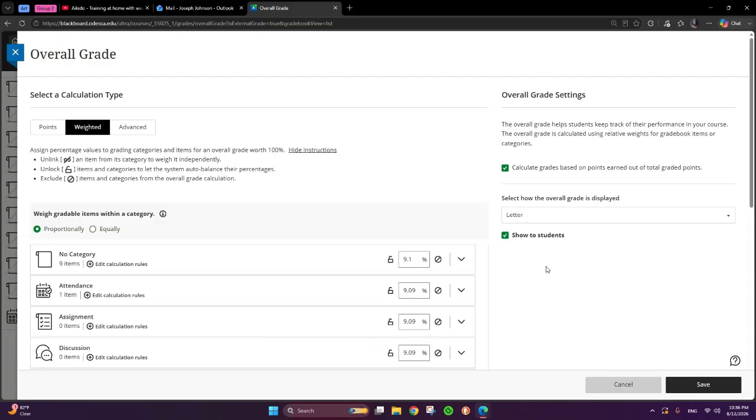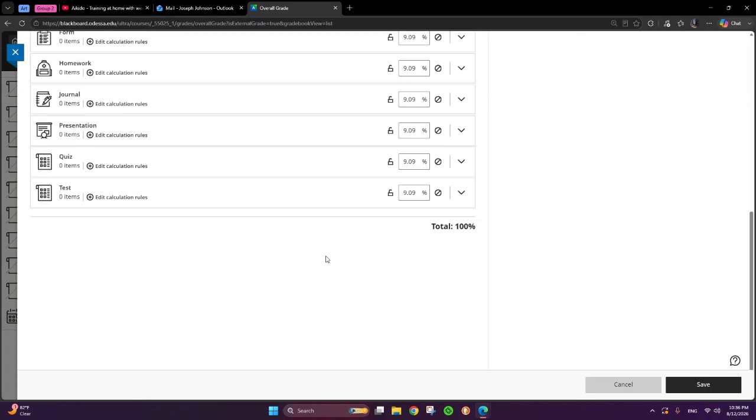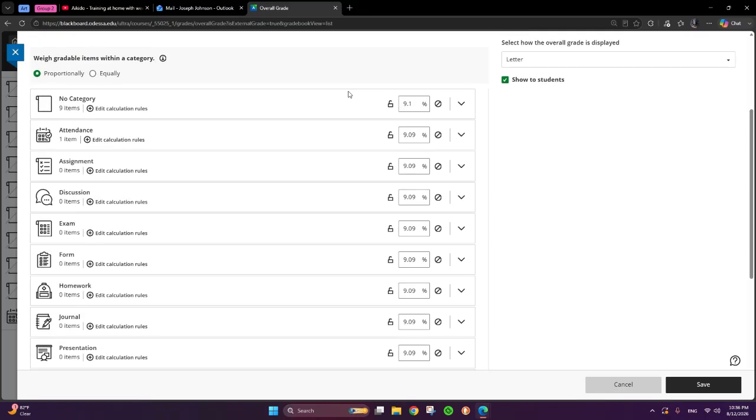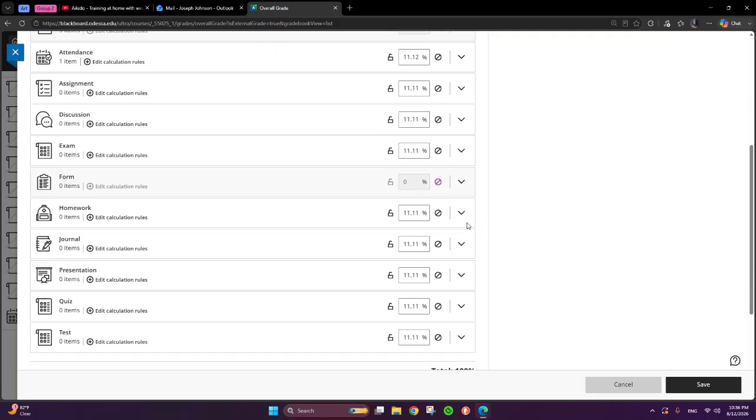So I'm going to click weighted, and then click next, and it's going to generate these basic ones. Now, whenever I clone over my core shell, it will have different areas, different items. Like I don't use the form, so there's no reason for the form to exist in mine. But you want to make sure that this is weighted correctly to you. So I'm going to make sure that no category gets nothing. I want to make sure that forms get nothing. I want to make sure homework gets nothing. I don't use any presentations.